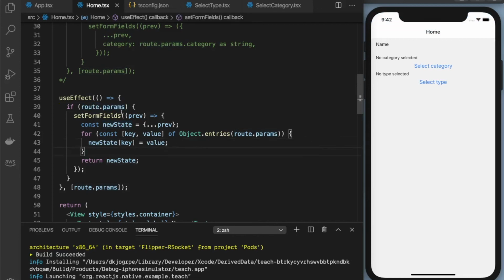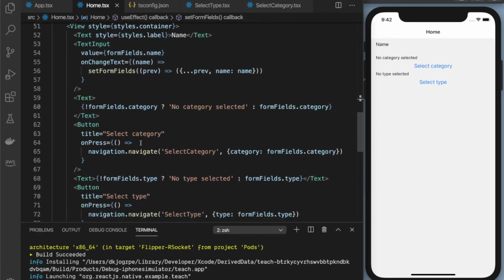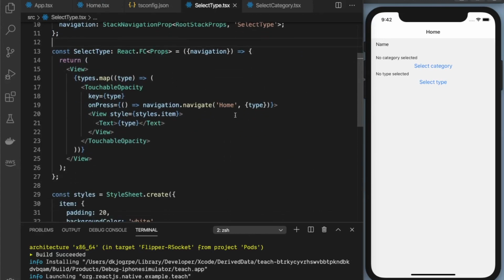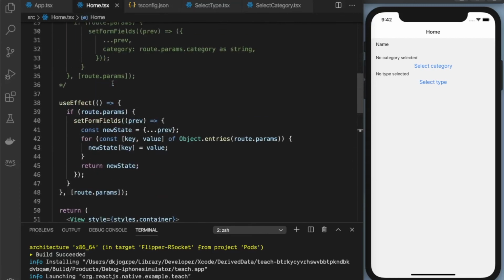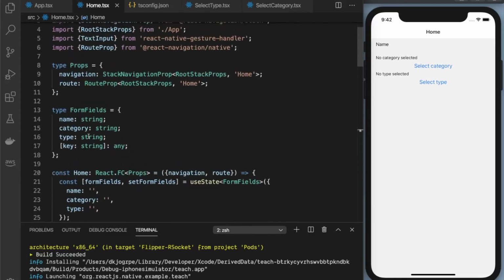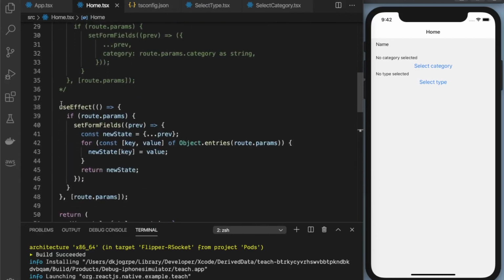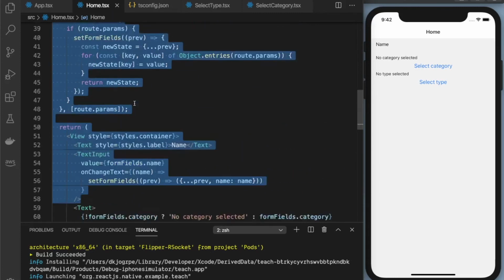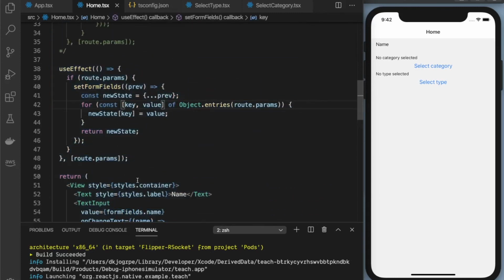There are some constraints though with this hook, and that is the naming that we use for these params that we pass from our pages needs to align with the naming up here. So that's just a quick reminder, if you want to use this hook for all of your cases.